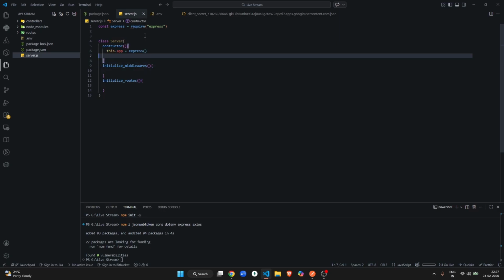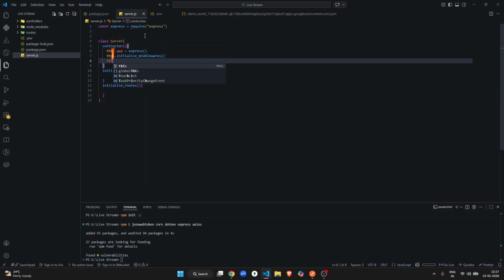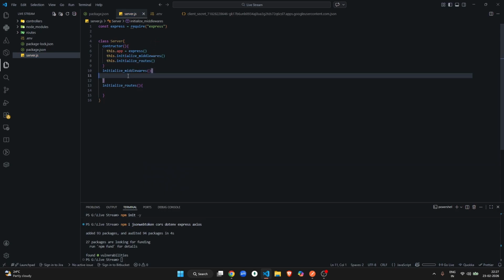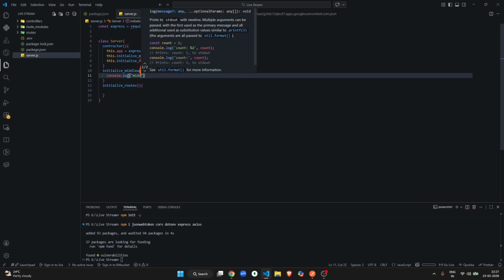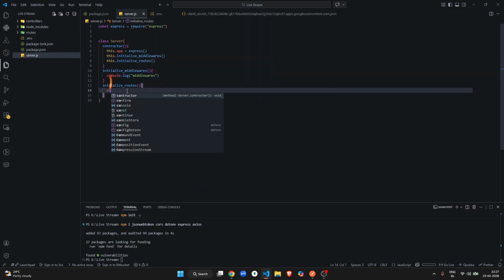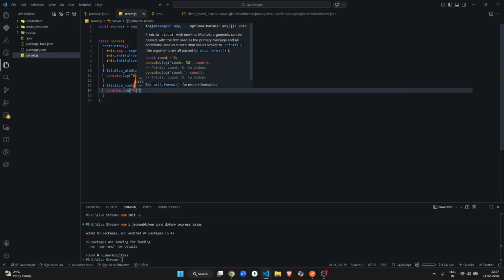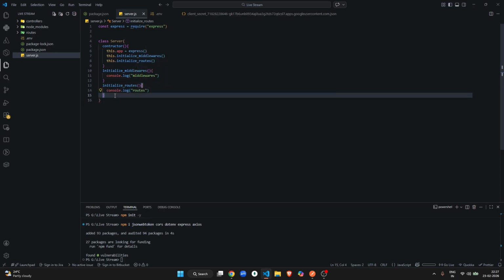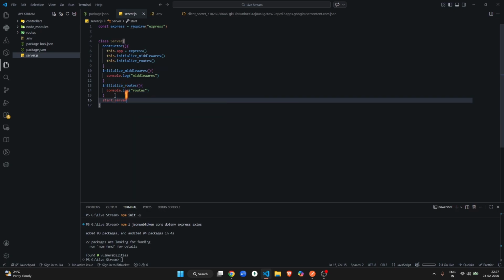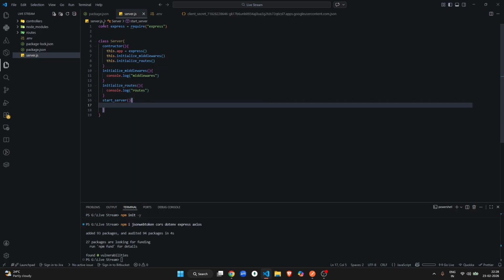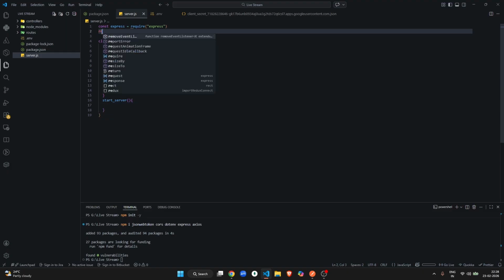Let's run it here and put it in our constructor. We'll initialize middlewares and we will initialize our routes. For the time being, let's console.log a simple line, middlewares, and let's console.log routes. Now create one method as startServer. Let's create the server here and also require our .env in our root file.